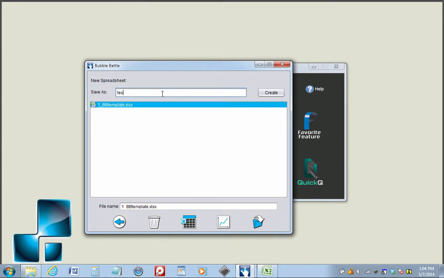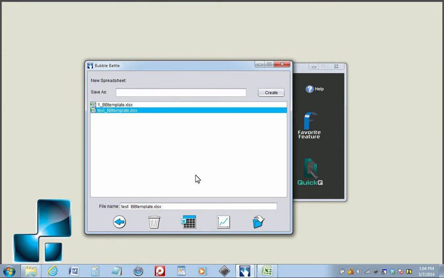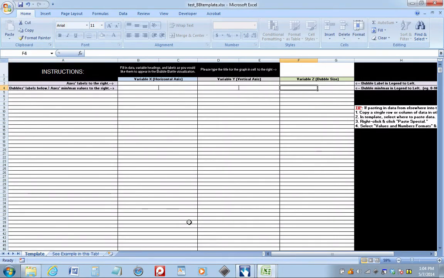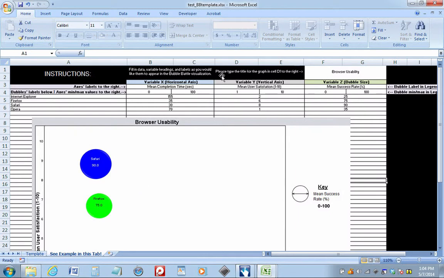So the first thing you'll do is create a spreadsheet, and there'll be a template, and you can go down here to open spreadsheet. You can see it's blank here, but if you ever want to get a refresher on how you should type in your values, you just click on this next tab and it gives you a good example.